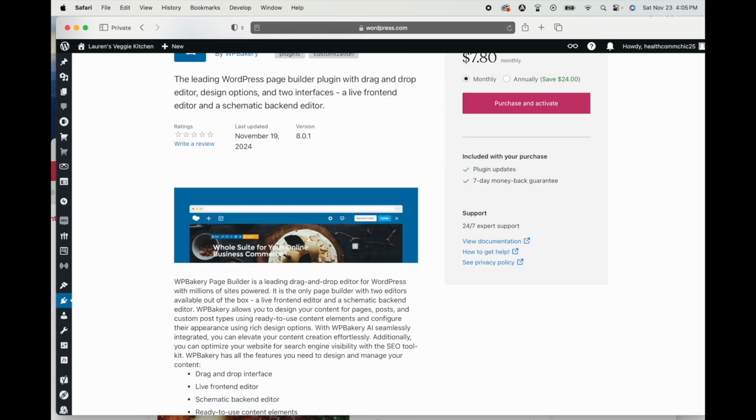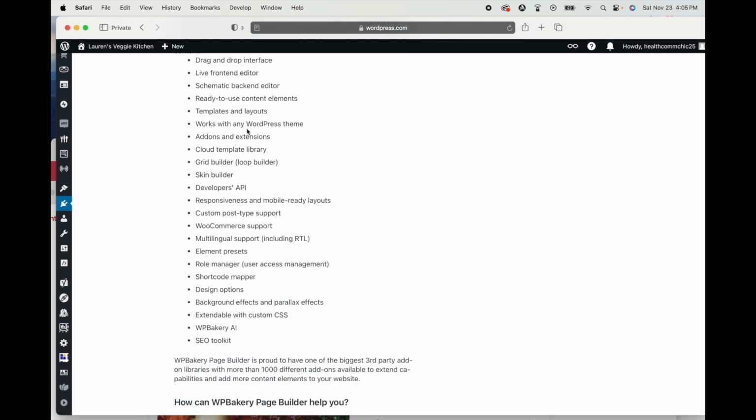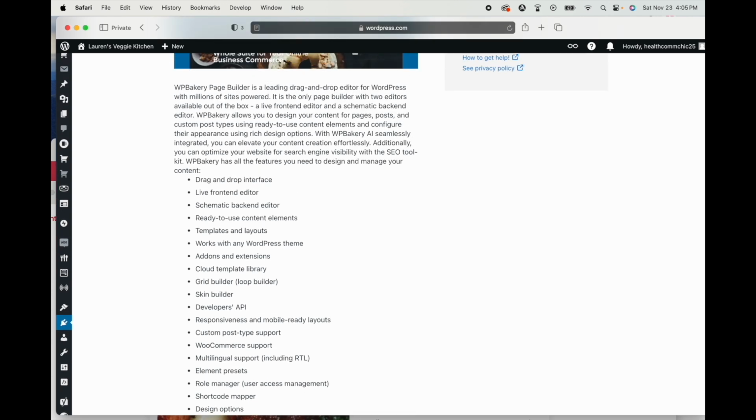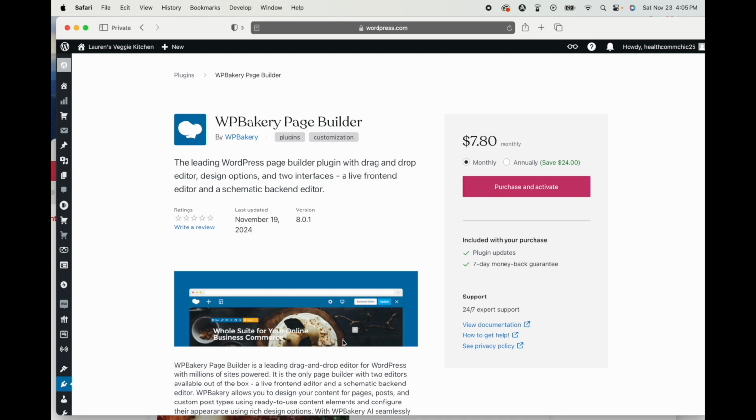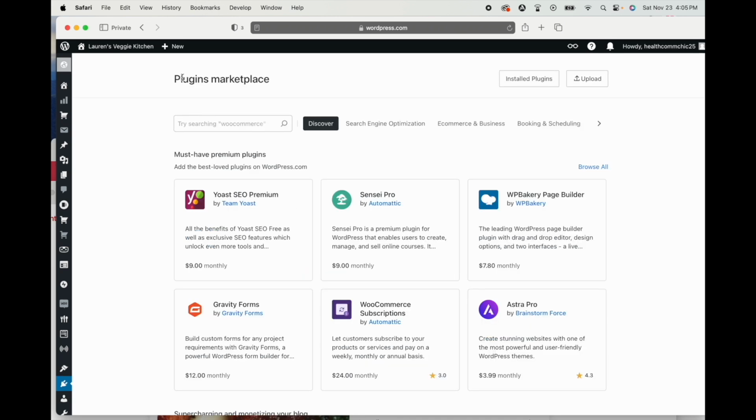This gives you some different design options for how to format things on your site. If you're interested in that, I've worked with this many times before, and it's really easy to use. So you might want to check that out.